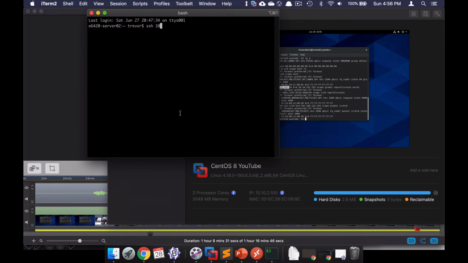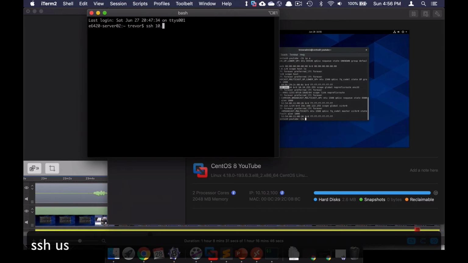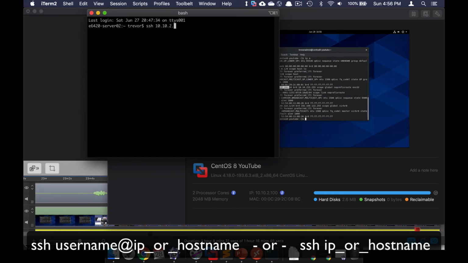So the bare minimum is ssh, space, and the IP address. However, if you already know the username, you can save a little hassle and you can type it. And so it ends up being ssh, space, user account, at IP address.